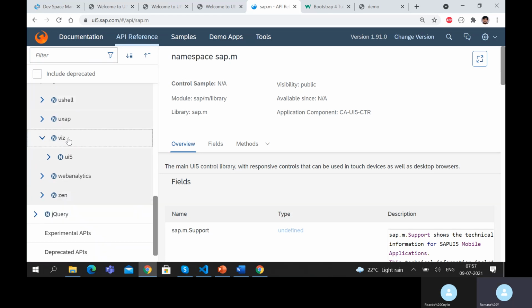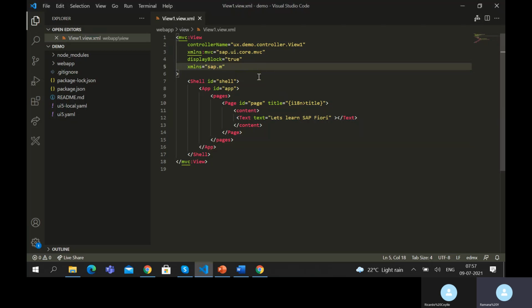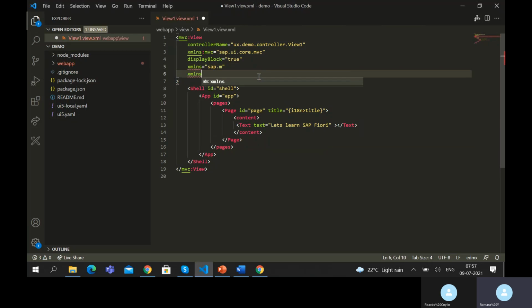So I was talking about Viz. If I have to load a Viz library, here I can select sap.viz.ufi. This is the namespace. So how do you define the namespaces? I can specify it this way: XML namespace, I can specify as Viz, and here I can define the library. So this is how additional libraries will be loaded.